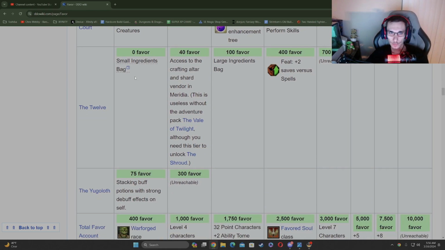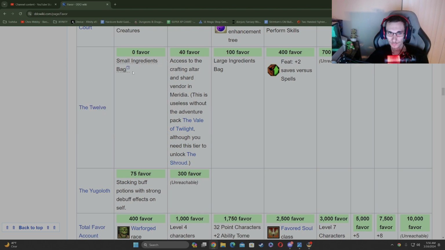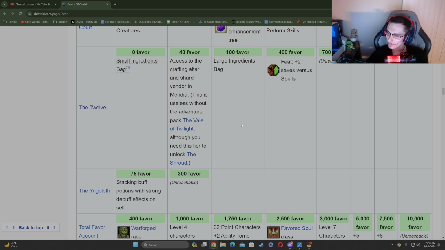With the 12, for 0 favor, all you have to do your first time is go talk to the NPC, and you will get a small ingredients bag. You only get one, and that is very useful. Ingredients bags fill up very quickly. 40 favor, access to the crafting altar and shard vendor in Meridia. You'll probably honestly never use that. Doesn't matter. This is a big one though.